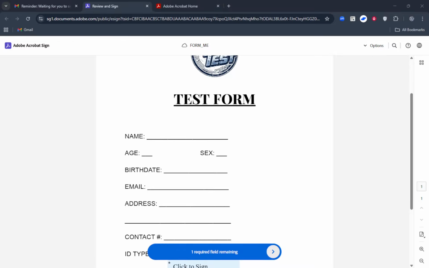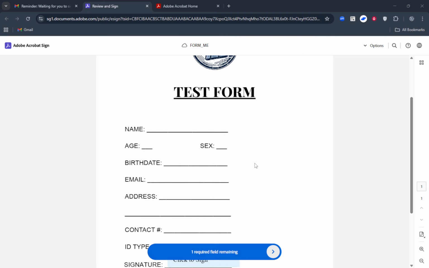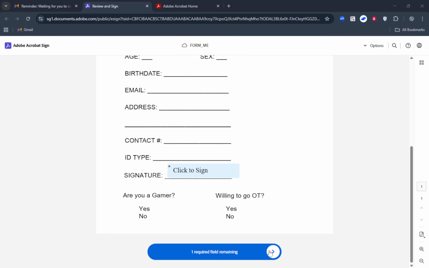That's the full process, end to end. Try it with a test document to get comfortable, and you'll be sending and signing with confidence in no time.